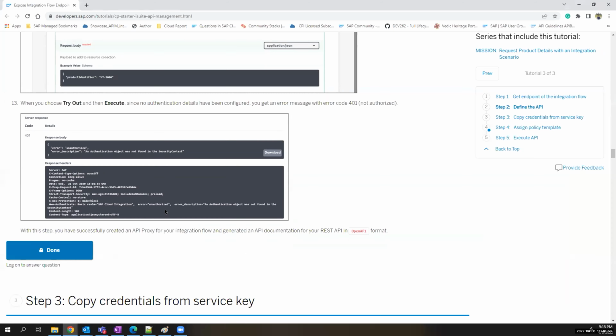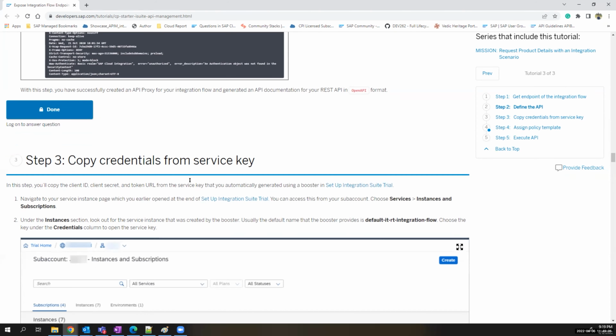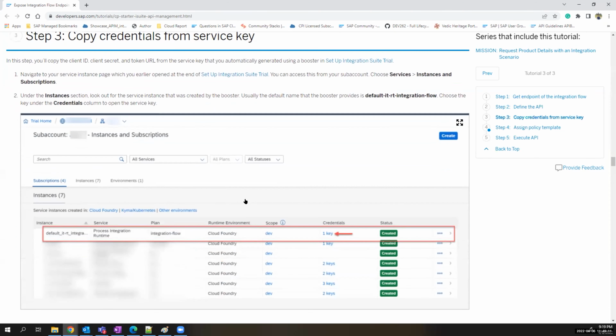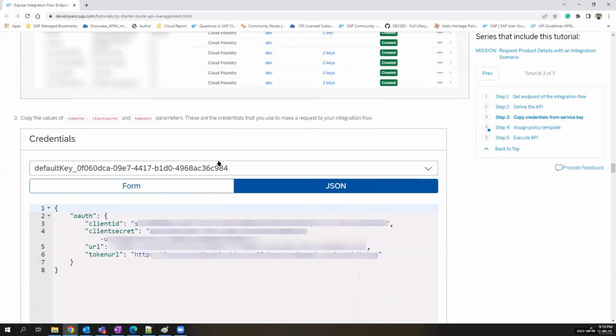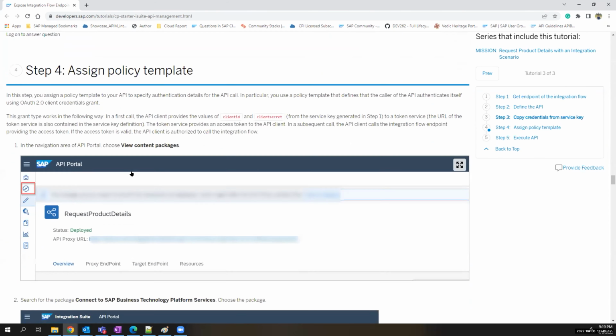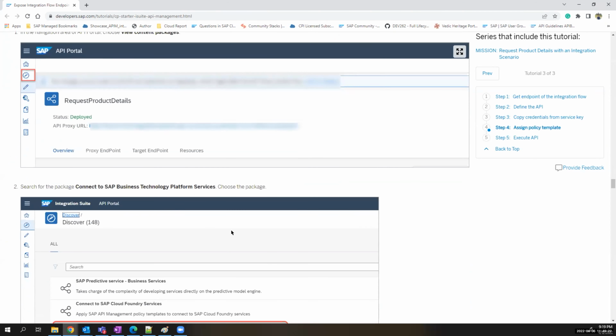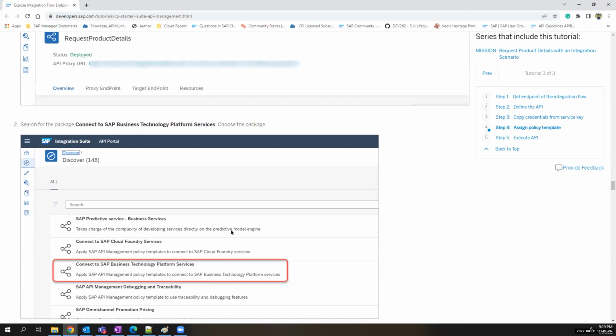So for this, I would like to add a policy template, and in the policy template, we'll be adding the client ID, client secret, and token generation URL. So that is the next step we'll be doing. We have already got this. Gautam has already shared it with me. So the next step I'll be doing is assigning a policy template to the API proxy that we have created, right?